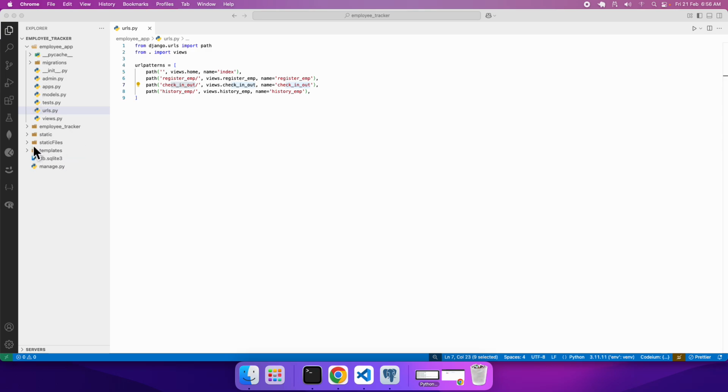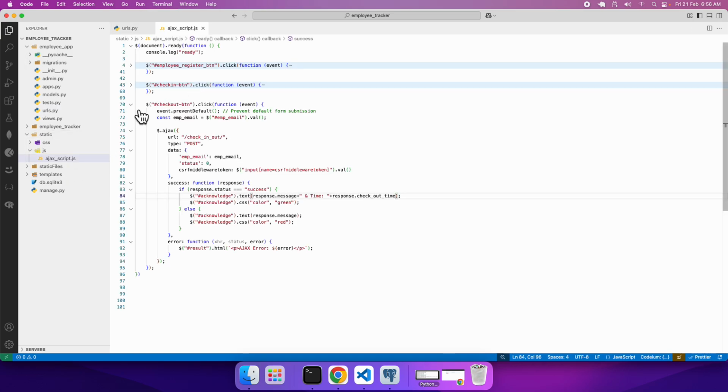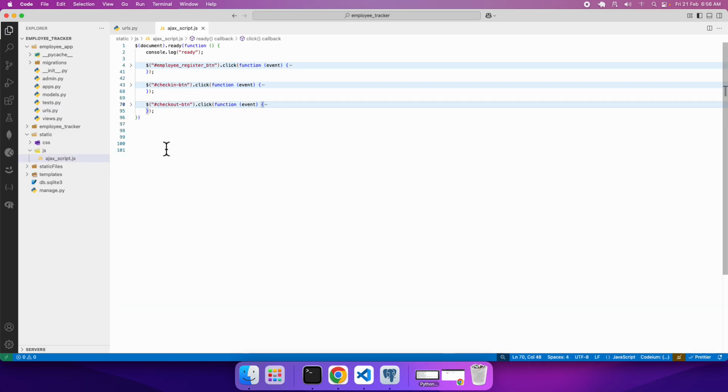In my project I have got Ajax, so let me show you even the Ajax part as well. If I open the Ajax, look over here, I have got this is for the register option, that is already there. This is for the check-in and this is for the checkout. So there are two separate routes there, check-in and checkout. But what you will be observing is I have got only one view method.